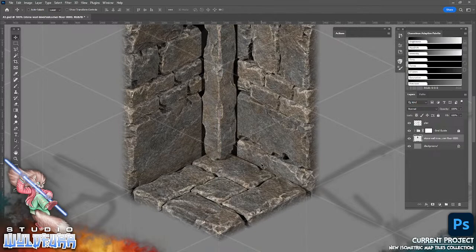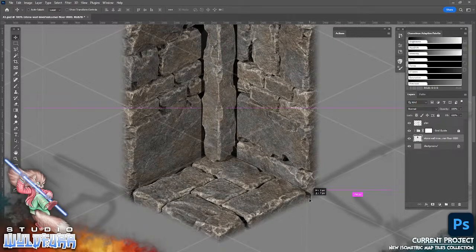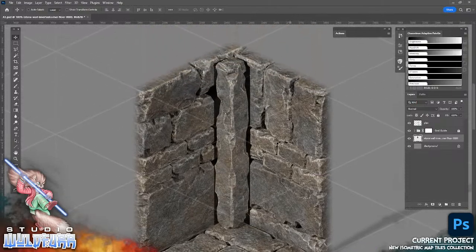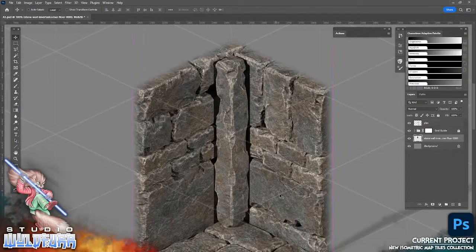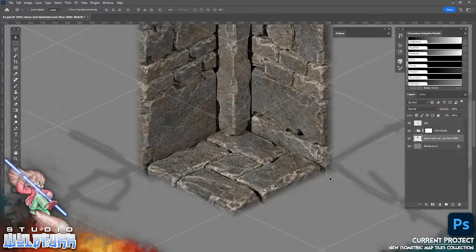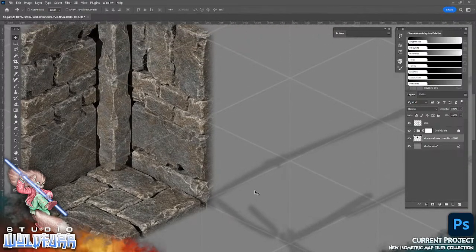Now one thing with this map set is you don't have to be too worried about getting it exactly in place. Because it is 300 DPI, you do have a lot of pixels to play with. The whole idea is to get it to look good. Get it in place, get it looking good, get it roughly where you want it. You don't have to be absolutely pixel perfect.